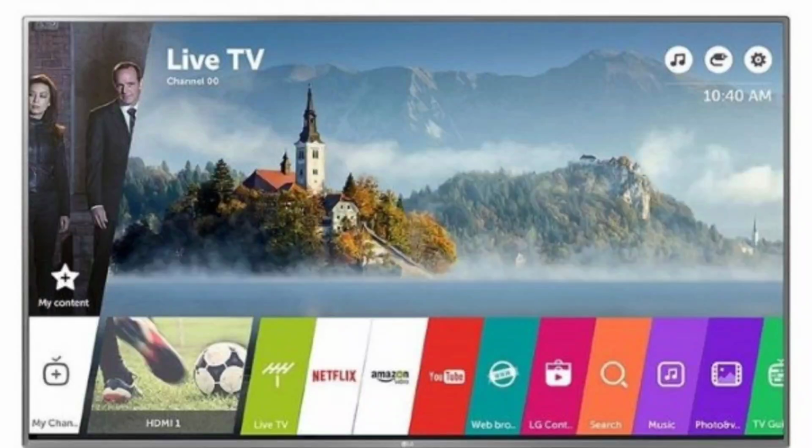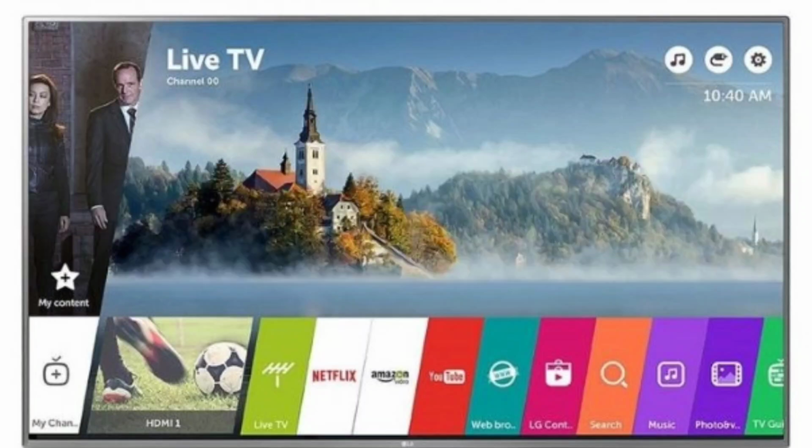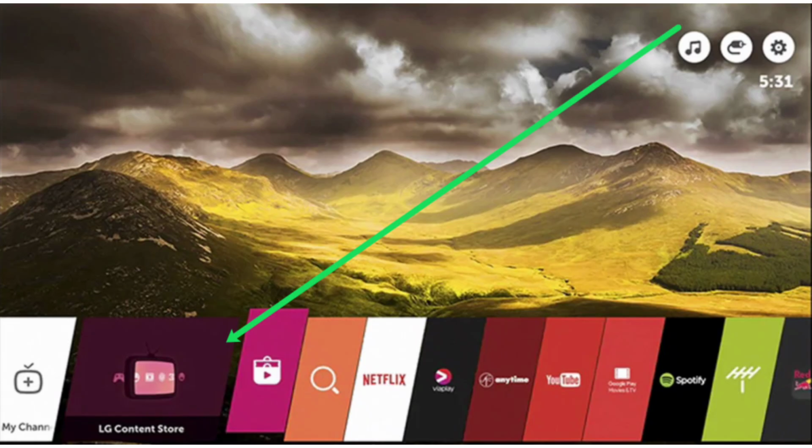In this video, I'll show you how to update apps on LG Smart TV. The first thing that you will need to do is to go ahead and turn on your Smart TV and click on the home button on the remote. Then click on the LG Content Store.